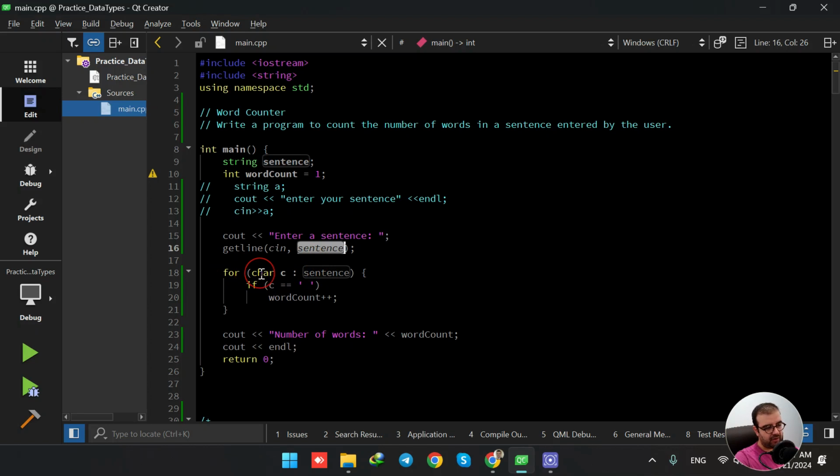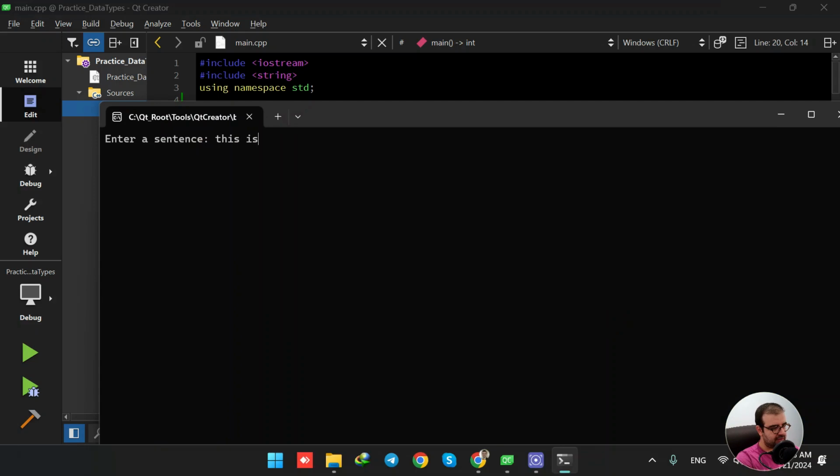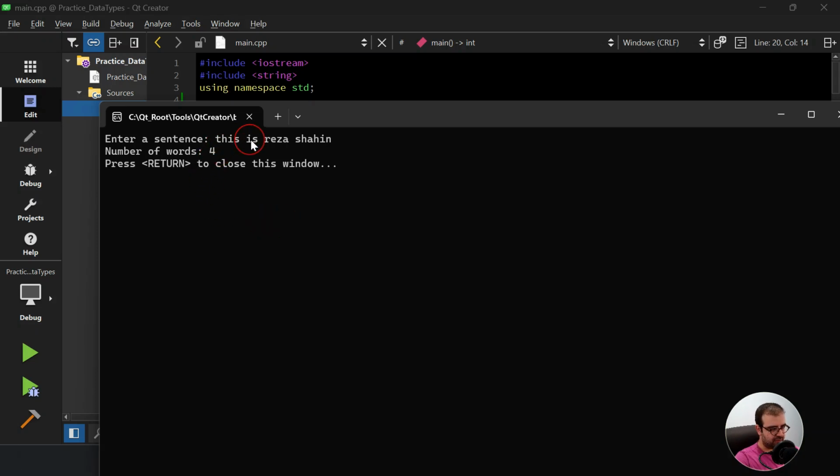And then we have one for loop here where the character c is going to iterate over the sentence string, and if c equals any space, it is going to increment the value of the wordCount, which is already initialized to 1, and then it is going to print out the output. Let me run the code one more time. I would say "this is Reza Shahin". It says number of words 4. So 1, 2, 3, 4.